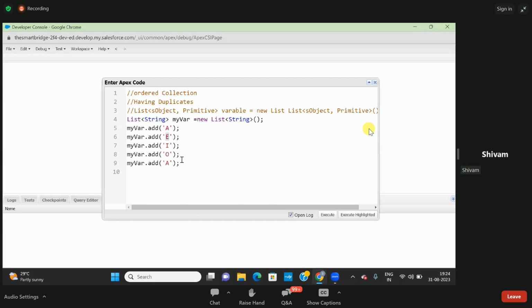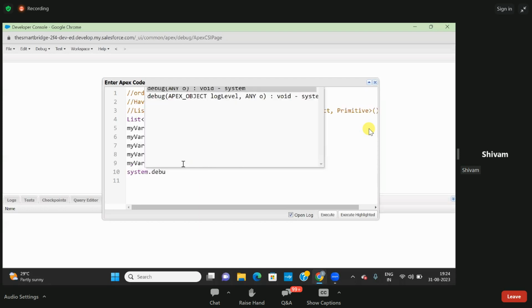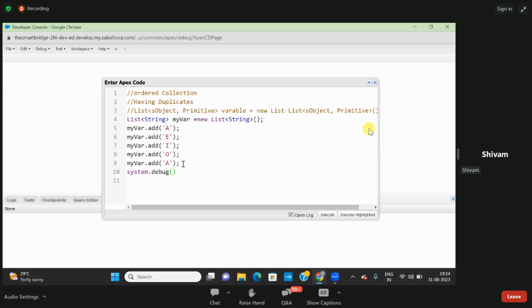Now I want to print this myVar. How can I print? System.debug, and I'm debugging myVar, correct? Now if I want to check some index of this, I'll check this as well. So how can I check?